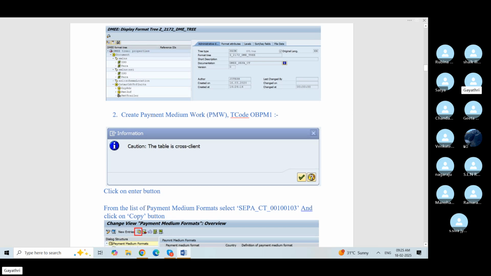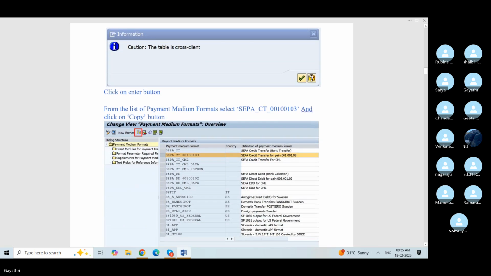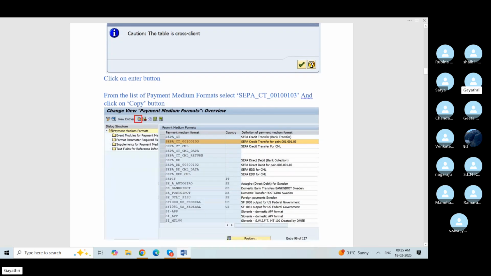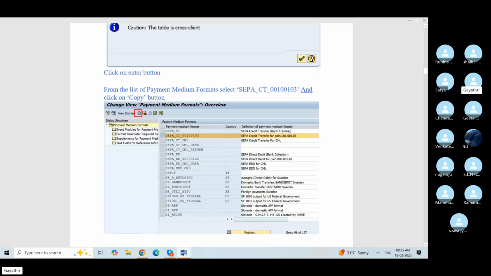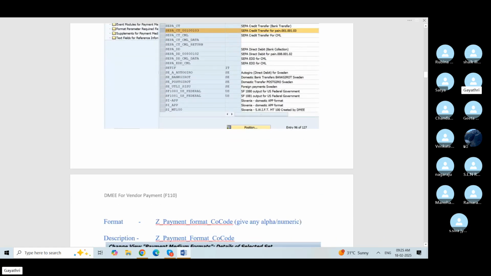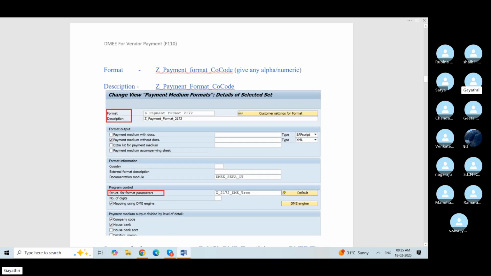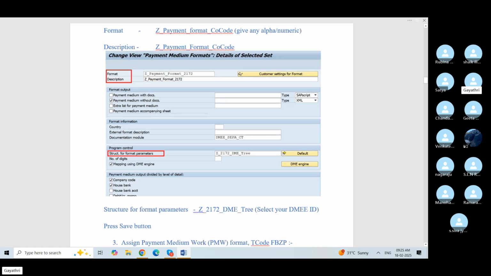Coming to DME file creation, we will do it in OBPM1. In OBPM1, we will create the file here. Here we can see the standard file, that SEPA file. We can copy that standard file and give our own name. We have given Z payment format 2172 here, copied the standard one, given our own name, and here we can create that file.